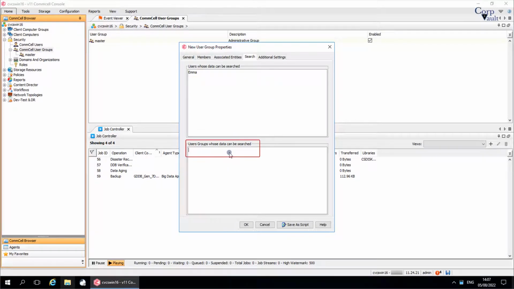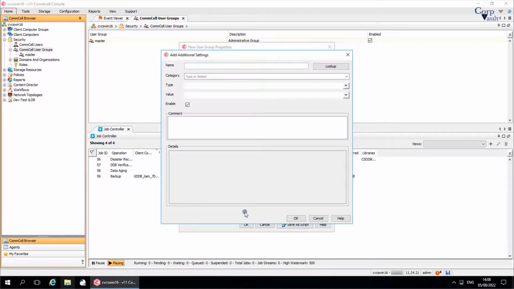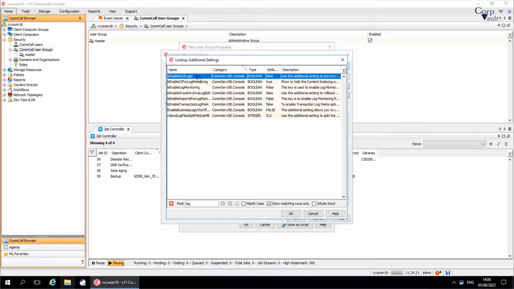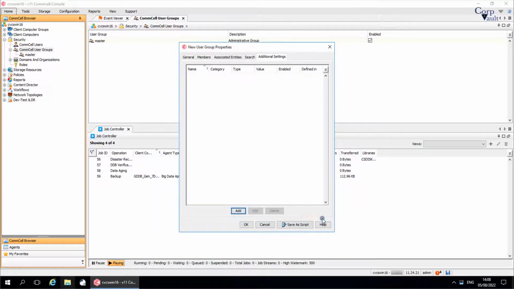User groups whose data can be searched: enter the Active Directory or Domino Directory groups whose data can be searched. Additional settings tab. Use this window to set additional settings, in other words, registry keys. Additional settings are advanced options that can be used to perform troubleshooting and other environment-specific configurations. Once done, click OK to create the user group.